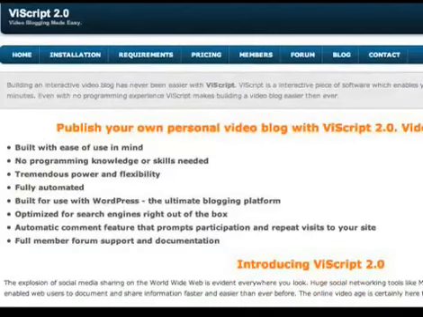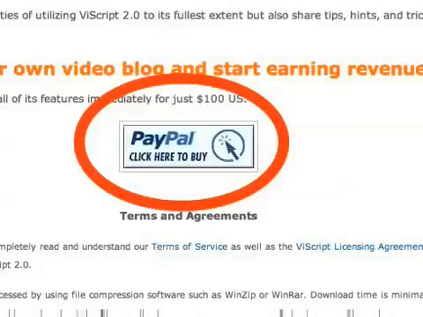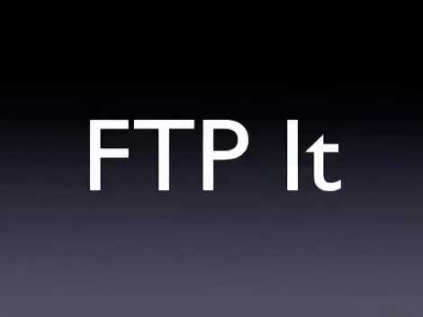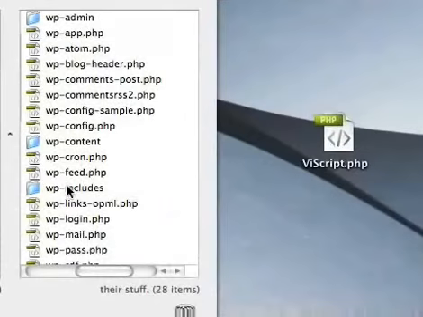So first of all, let's go and grab it. Now you do this from the ViScript website, which you'll find linked at the bottom of this video. Now the next thing you need to do is pay for it. Unfortunately, this one isn't free, so make sure you go through PayPal and get yourself a copy of that, and when you've got it, you'll be able to FTP it up to your website.